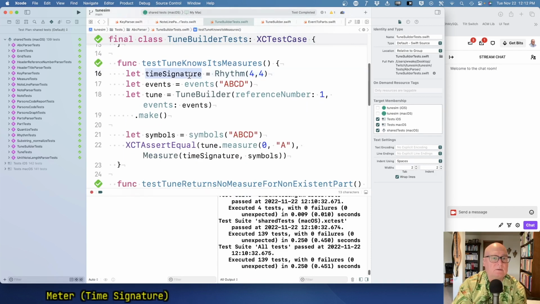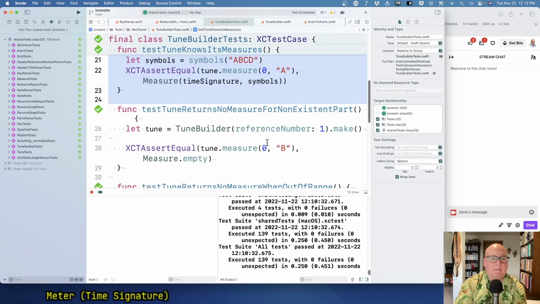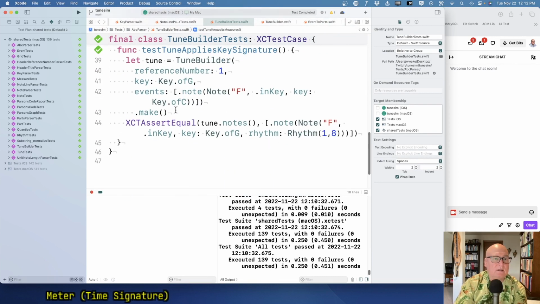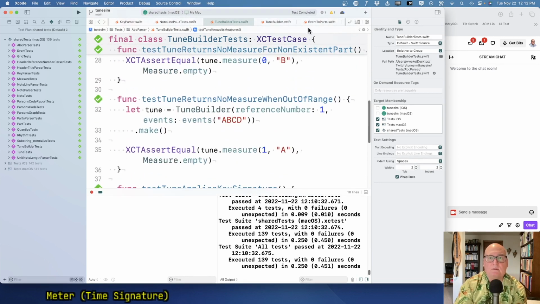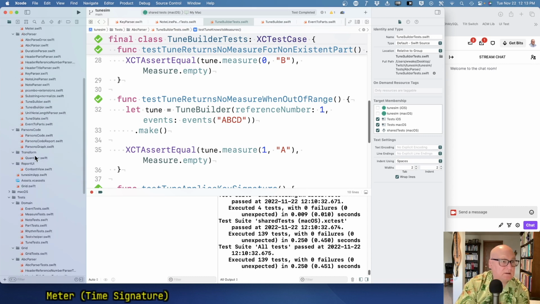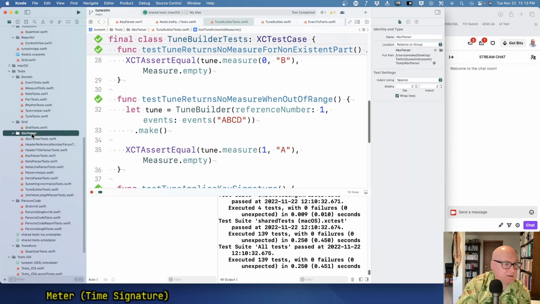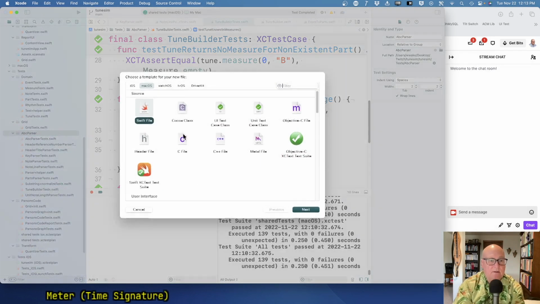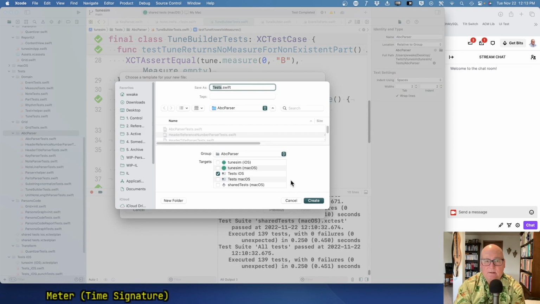The measures is where I'm starting to care about it. So yeah, this one is really looking at the measures. Yeah, any of these doing measures and apply key signature, those are examples that really more relate to event to parts. So let's pull that out to a test for it. Event to parts test should be a parser test. It's a new file. It's a Swift test.